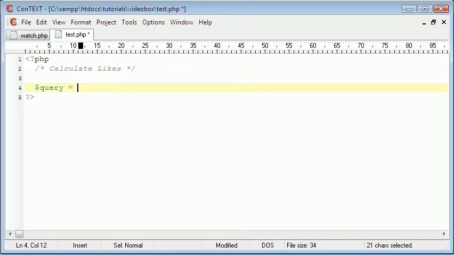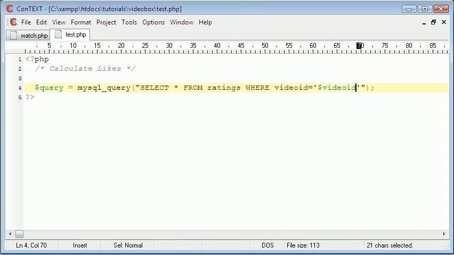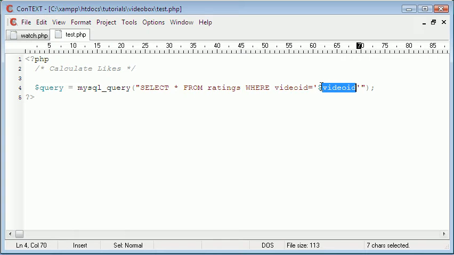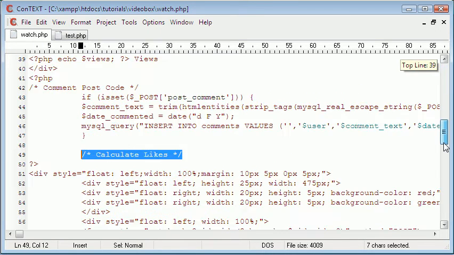So the first thing we need to do is query the database. So I'm just going to create a MySQL query. It's going to be select all from likes, or no, it's ratings actually, where video ID equals video ID. And the reason we're using the video ID variable is because it's unique to the actual video, so that we can load the specific likes for this video. And it won't actually work at the minute because we're obviously in another PHP file, but as soon as we copy this over, the video ID variable will work because it's not declared in this file, but it is declared in this file right at the very top.